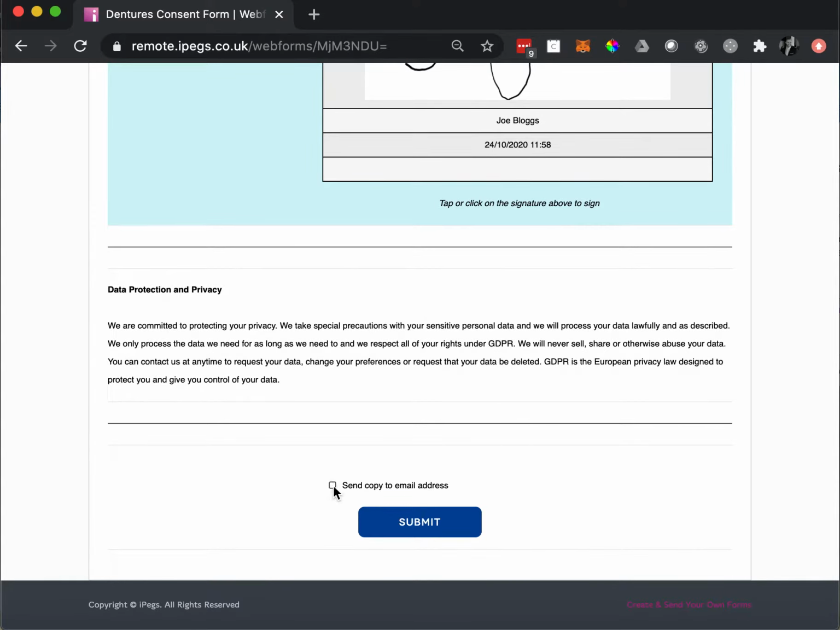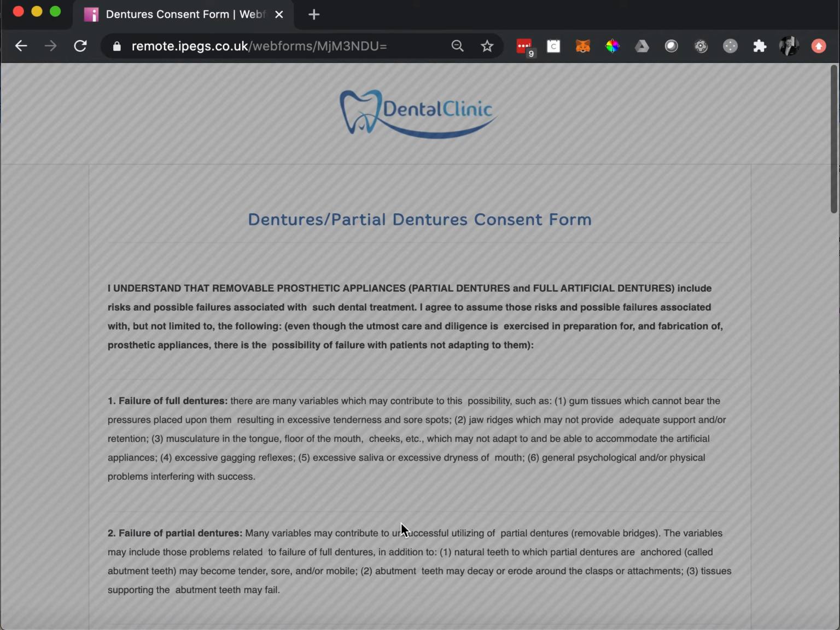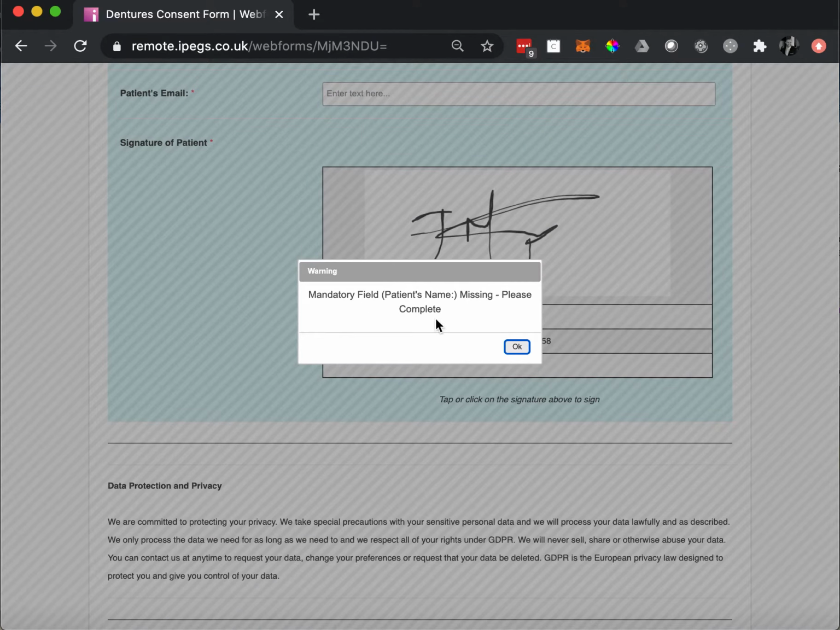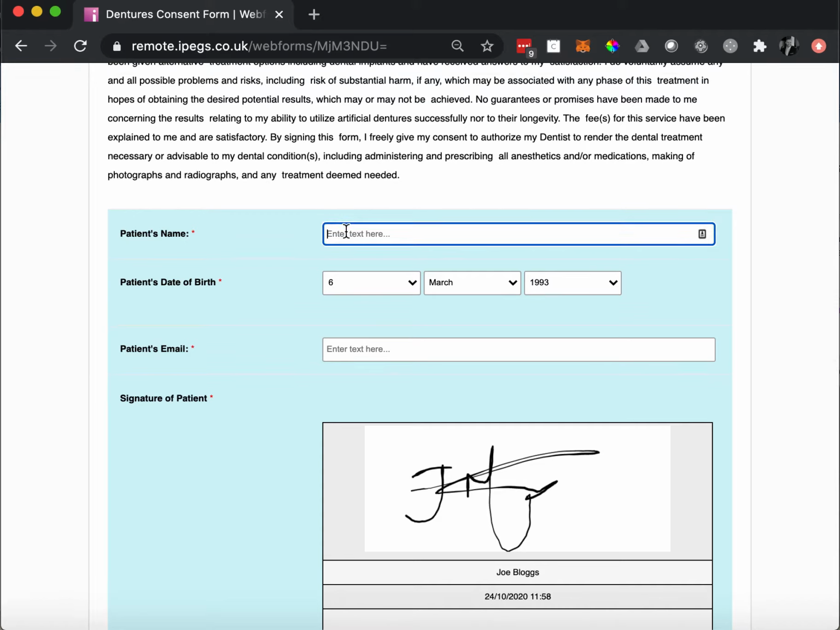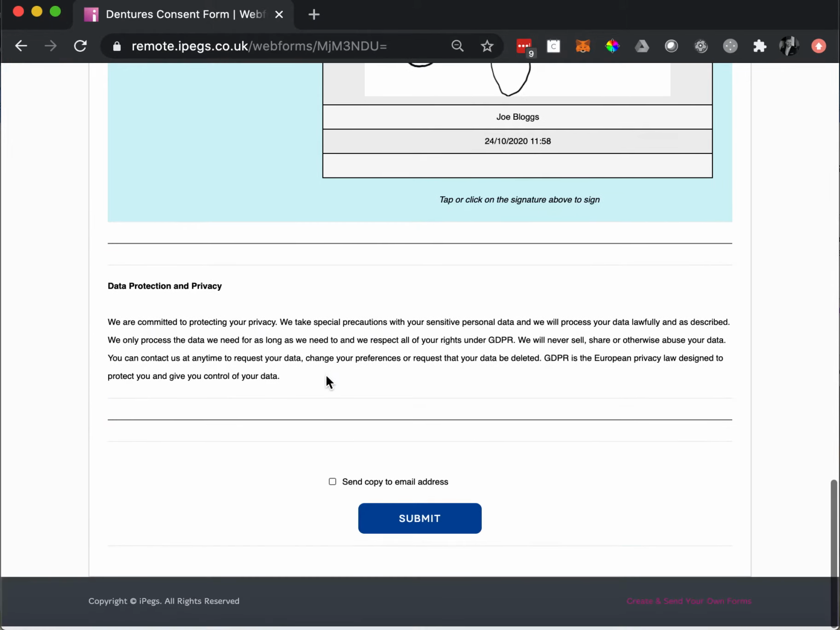And then as the patient, I can choose to send a copy of that form if I want it, so it is an optional setting, or you can actually force the form to automatically send it to them regardless. When they hit the submit button, the form will check to make sure all of the mandatory fields are complete. In this case, we've missed a mandatory field, so I would need to enter that field. So that ensures that the form is always complete when it gets submitted. You can't submit the form without completing it in full.